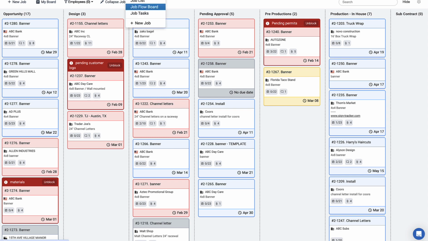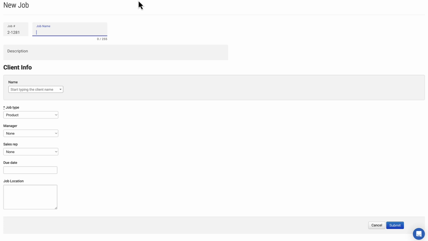But if a customer calls in, you're basically going under the jobs tab where you're going to do most of what you do in SignTracker. You go new job, and then you just simply title the job. So for the sake of ease, we're going to say this is a banner job. We're going to write a description in 4x8 banner.